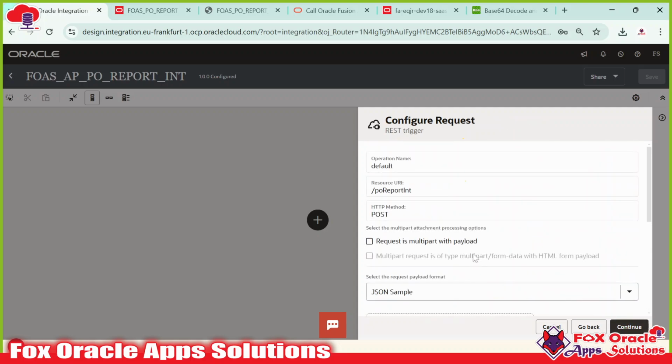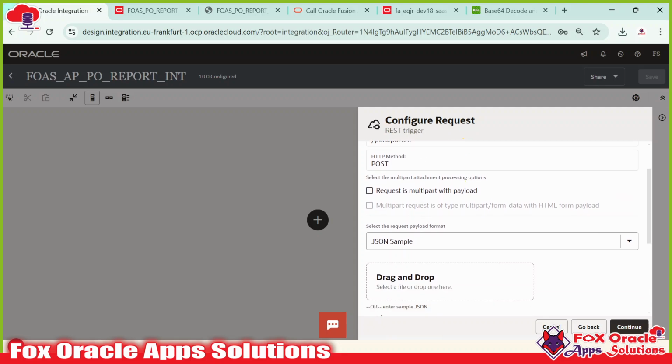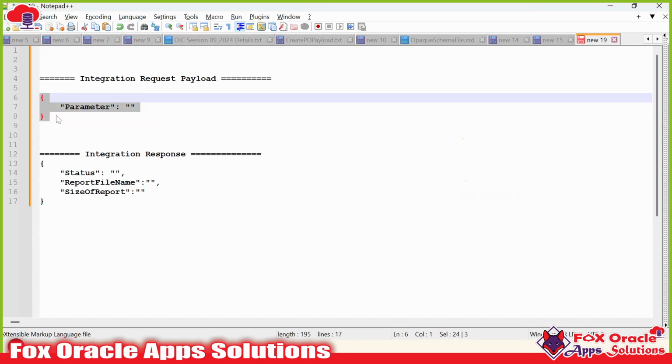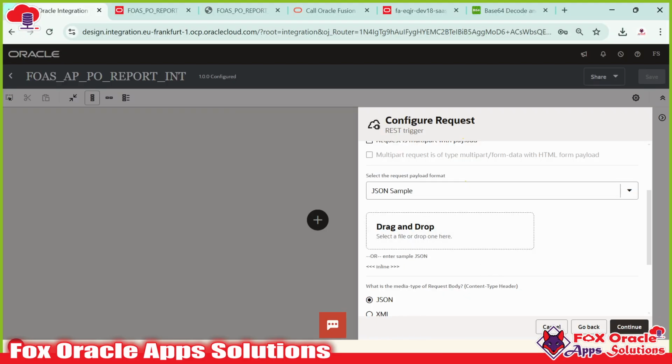As we selected a request payload, the configure request configuration page got opened here. So here you can see we prepare the simple payload for the request, and this simple payload we know is in JSON format. So that's why here we have to select it.